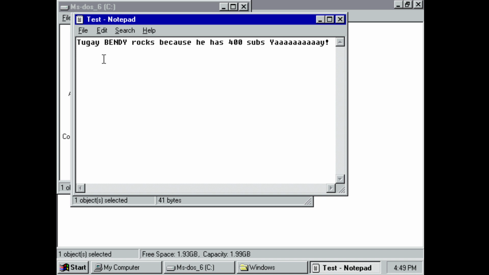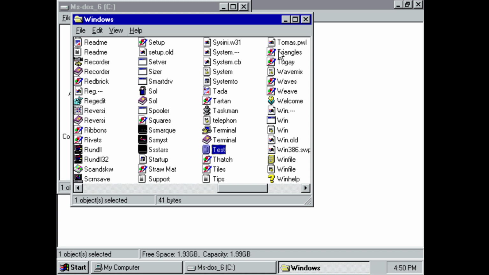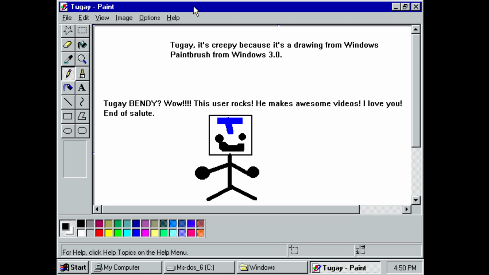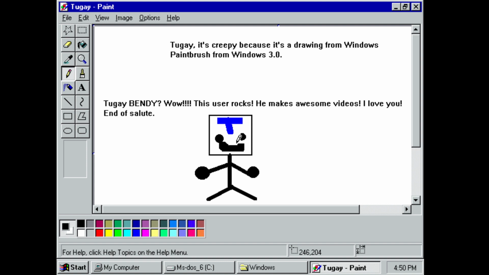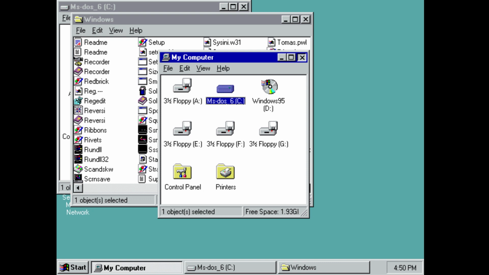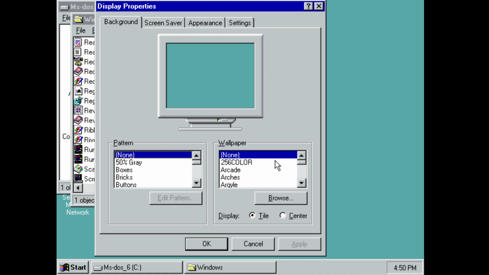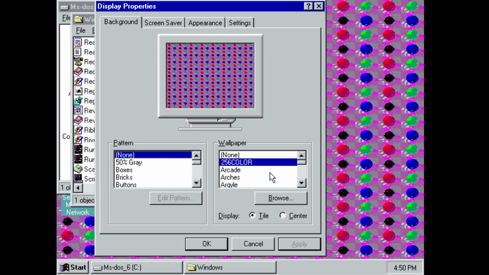Let's see, where's 2GB? There it is! This is from very old Paintbrush and still works on Paint. Actually, a newer version of Paint. Yeah, from 1995. But look at this, it saved my creepiness. So hey, at least saved something. Looks like this has a wallpaper. 256 color! Oh, I know this wallpaper, but this is in 16 colors. Or I don't know what that means. Four colors.